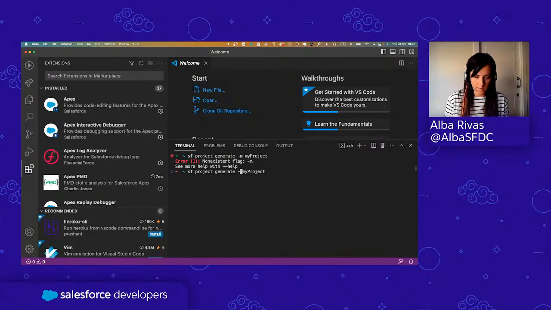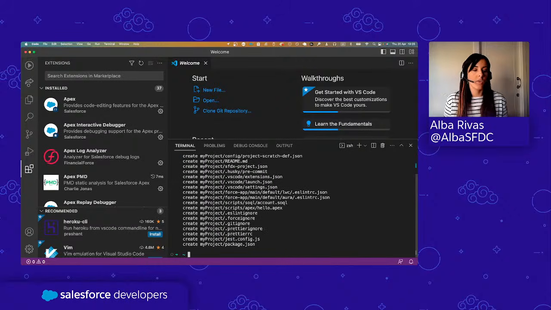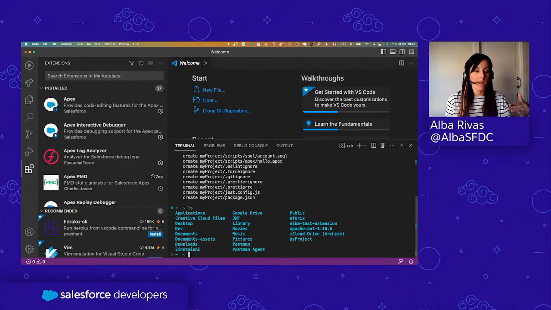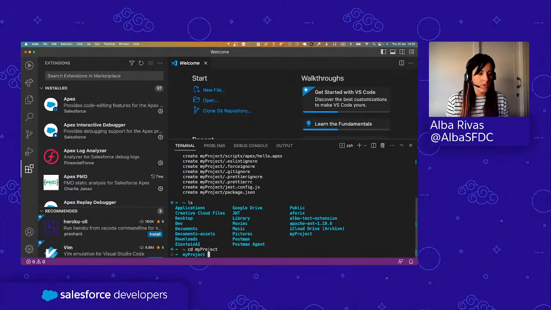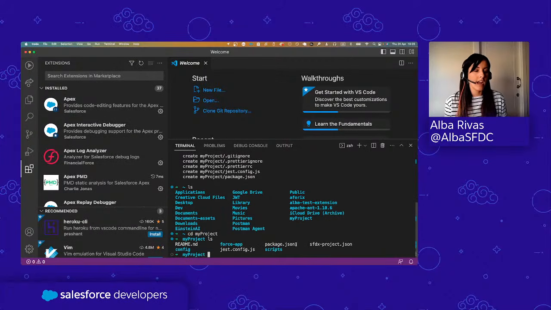Minus n, my project. I'm going to execute it, and now you can see that it says that some files have been created. And if we take a look at the folders that I have available in this folder, I have my project, so I can cd into that folder, and I can take a look at all the files that have been created.